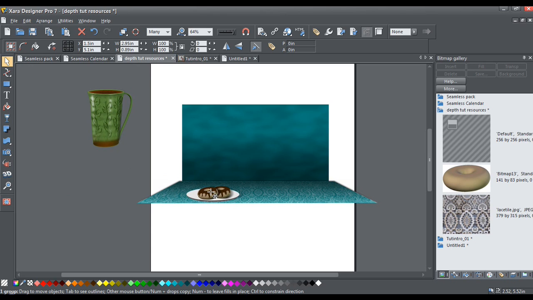We'll put the plate of donuts right about here. And I'm going to make it just a little bit bigger. And now I'll bring in the cup. Again, I'm going to use Control F to bring that to the front.